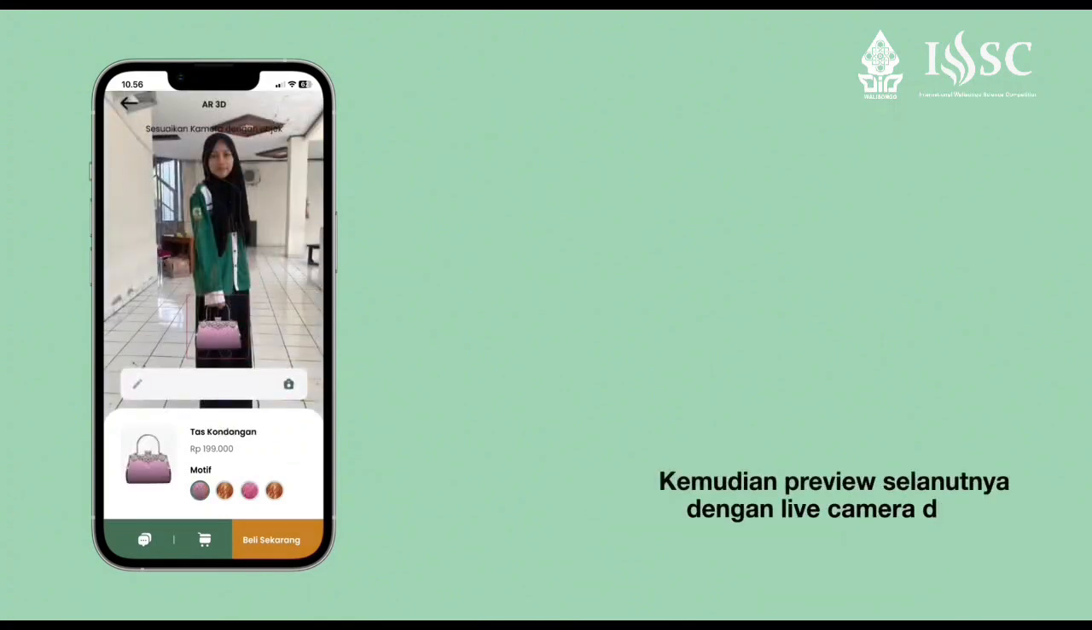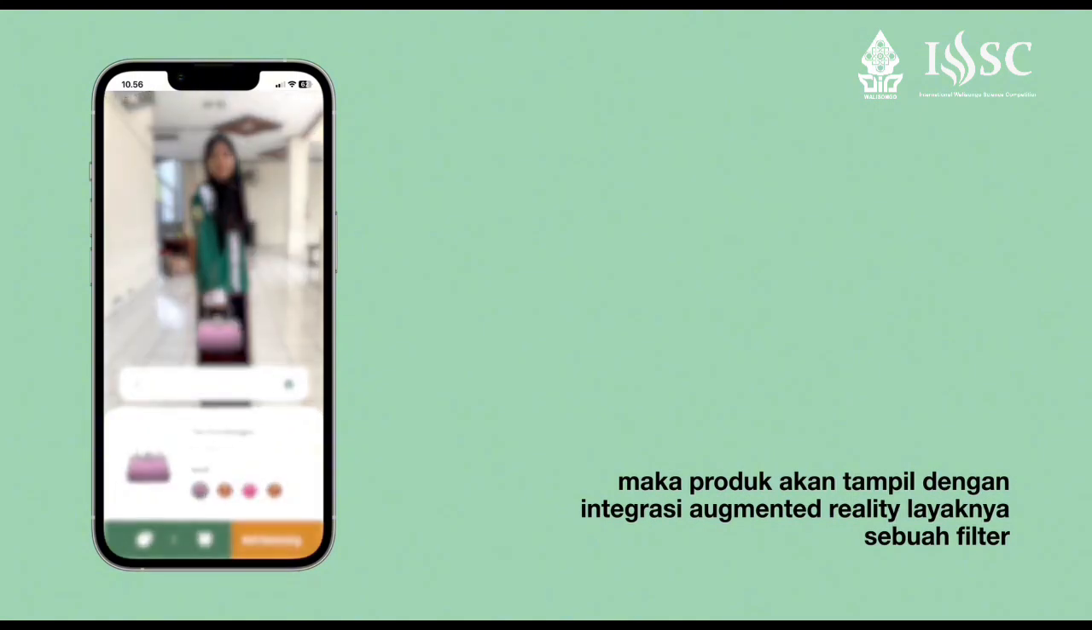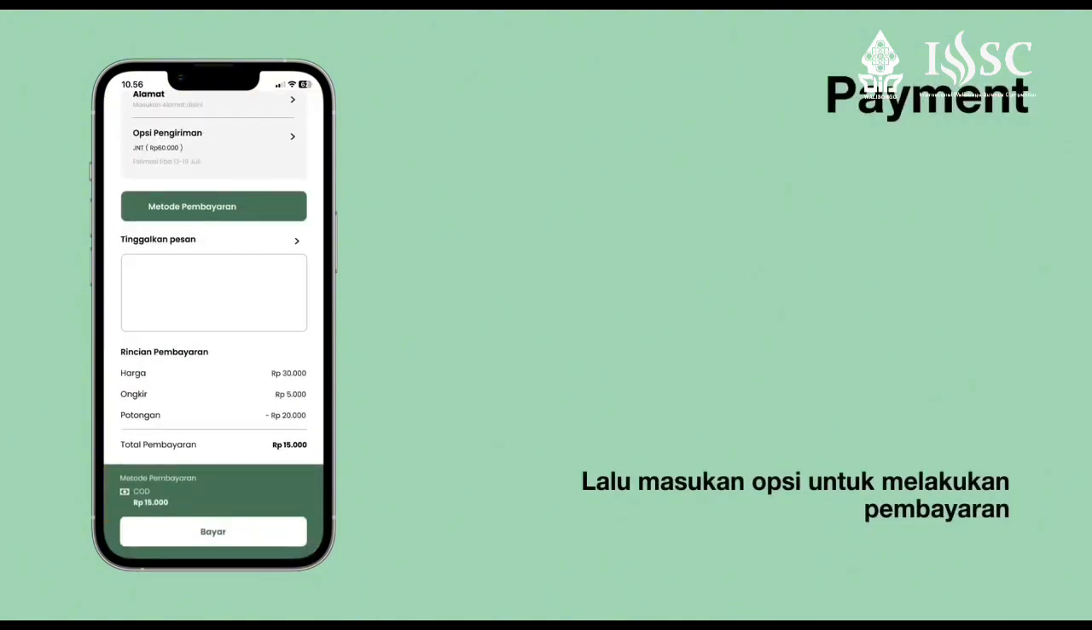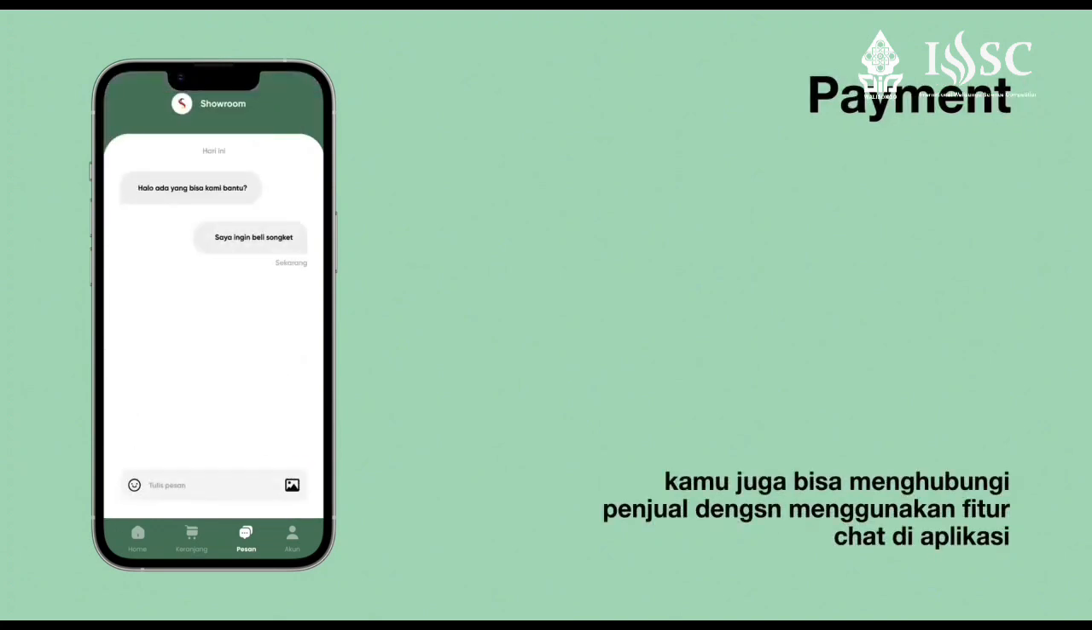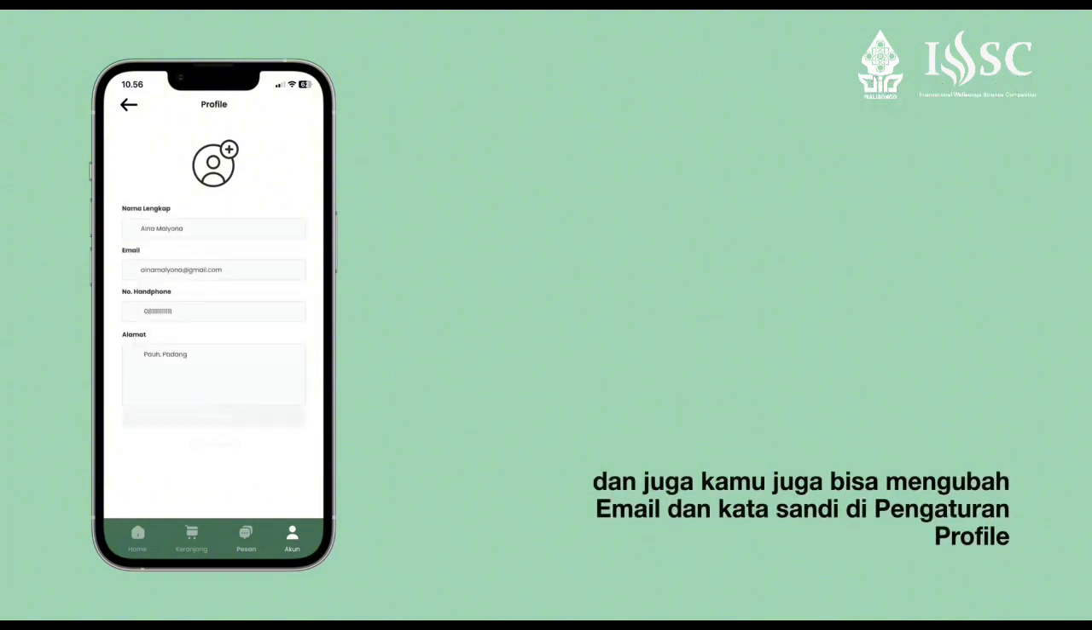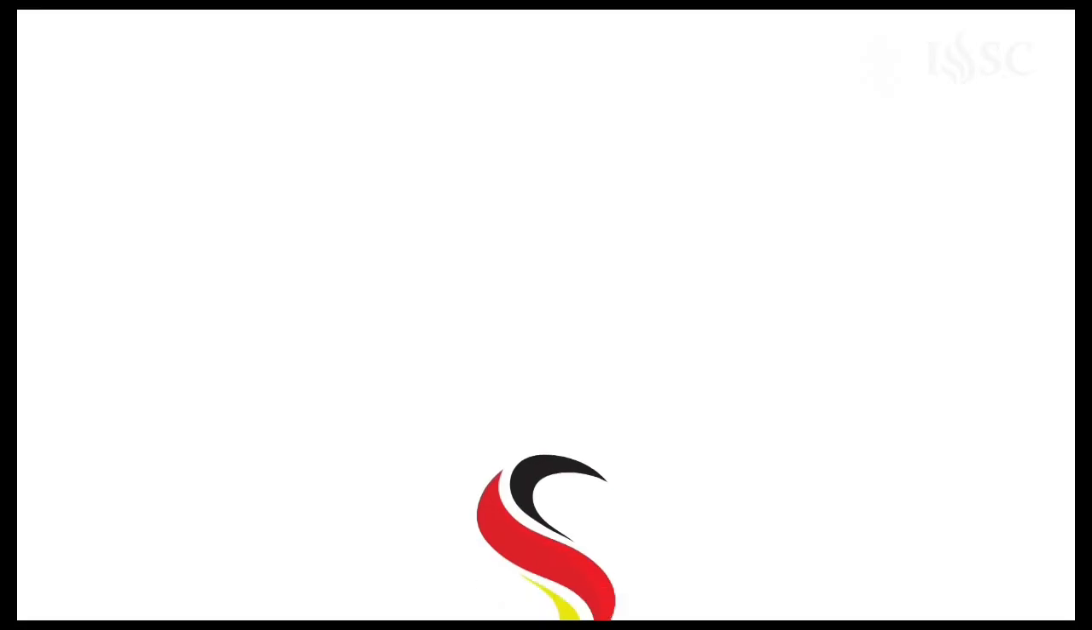Or, the buyer can also simulate in real time using augmented reality. If satisfied, the buyer can proceed to payment. The buyer can also discuss and communicate with sellers through the chat feature. The buyer can also edit their profile and view their purchase history.